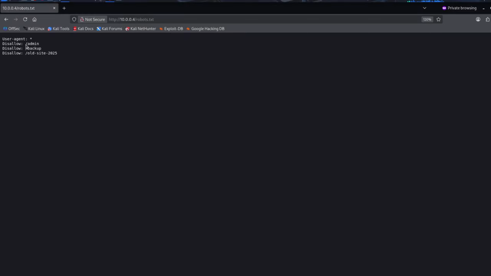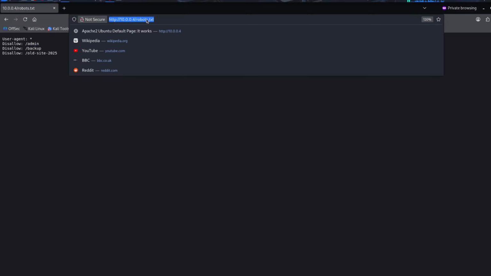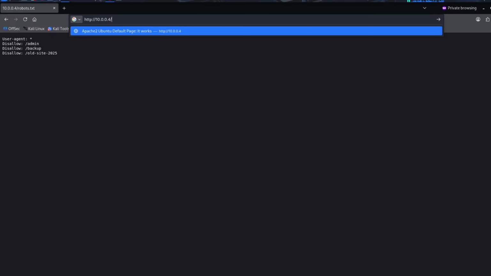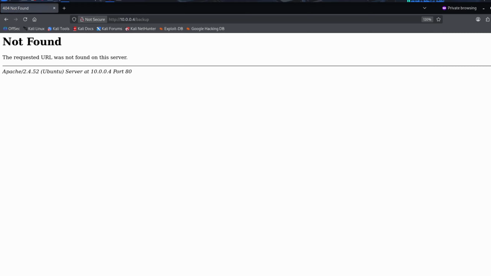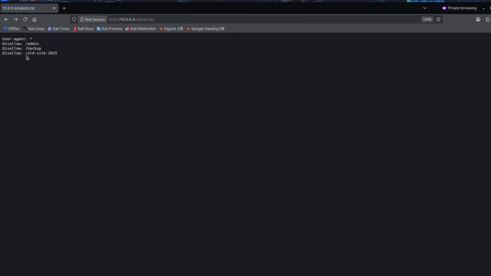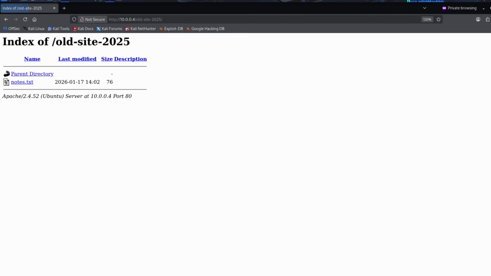So we've got the admin directory, which we already found manually. And /backup, let's try that. No, nothing there. Old sites 2025. See, this is useful because that would never come up in a word list, or it's highly unlikely that it would come up in a word list, but we'll try it. Okay, so that's valid. And we've got a notes file in here.